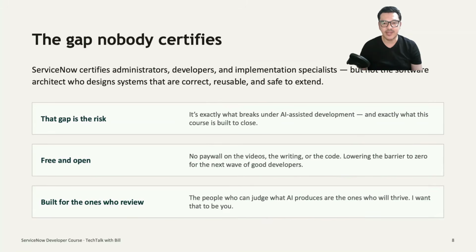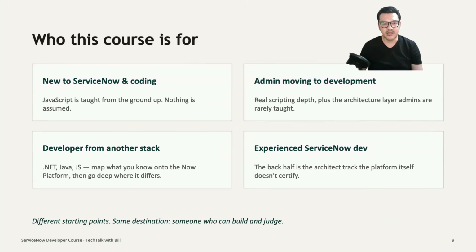And I made it completely free and open, no paywall on these videos, the writing or the code, because the people who can review what AI produces are going to be the ones who will drive this journey. And I want these people to be you. So who is this for? I built this for four kinds of people. And you're probably one of them.